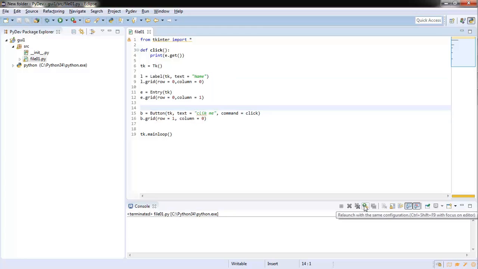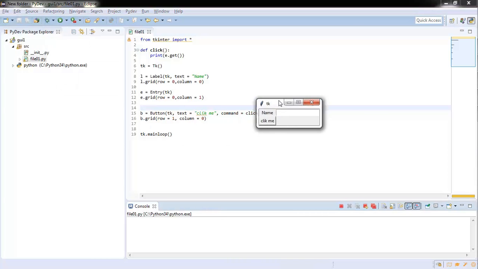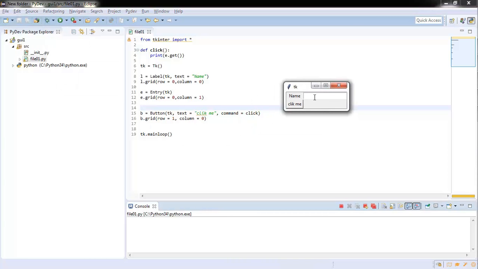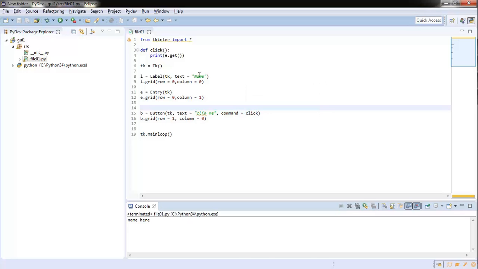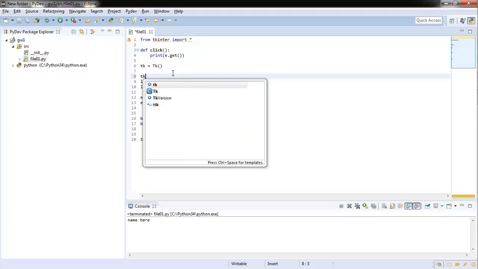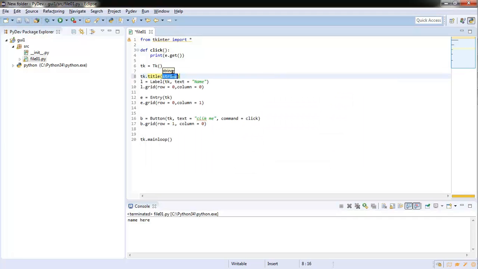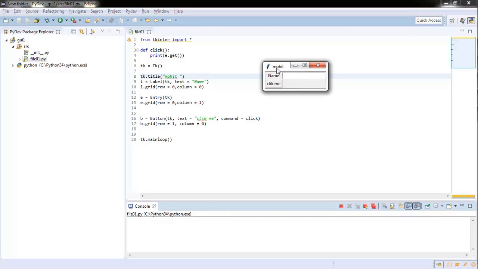After that you will have one label, one entry field, one button, and on click of button it will show whatever is there inside your entry field, that will be displayed in the console. So I will type as name here. If I click, you can see that will be displayed here. Now if I want to change the title of this window, instead of tk I want to display some name. For that I can do tk dot title. I can give my name. Okay. If I run this now, you can see that title is also changed.